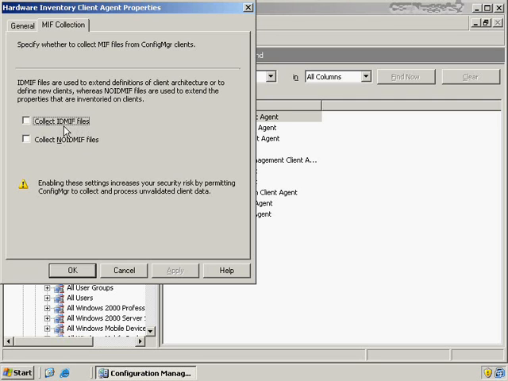And the process to actually instruct the clients to begin collecting ID MIF and no ID MIF files is done by selecting these two checkboxes. If I select these two checkboxes, all that instructs the client to do is say, okay, it's okay for me. If you send me an ID MIF or a no ID MIF, I will collect that and begin to collect the information you request inside of those ID MIF or no ID MIF files.